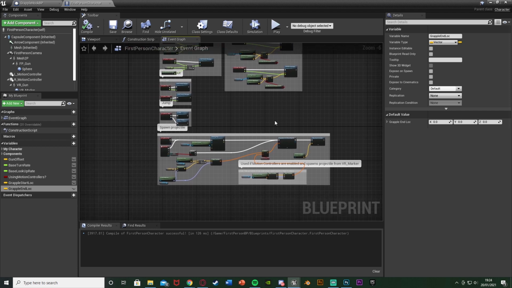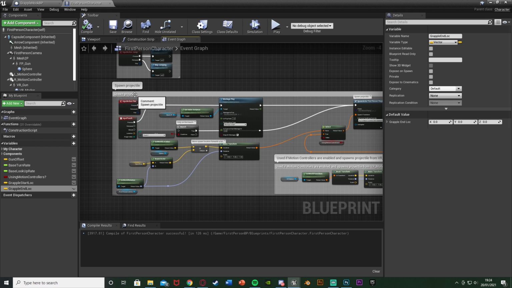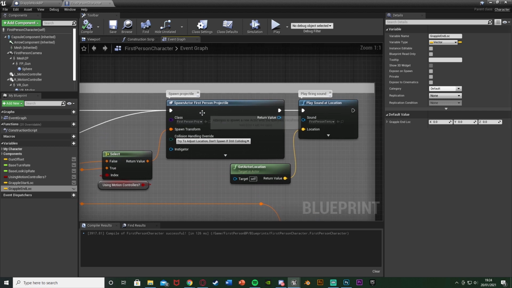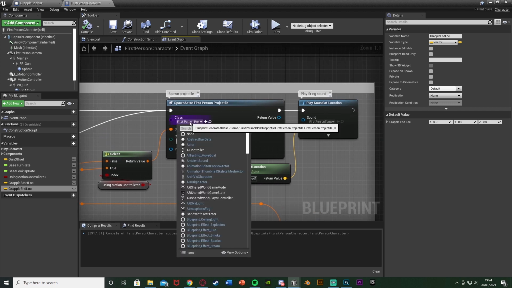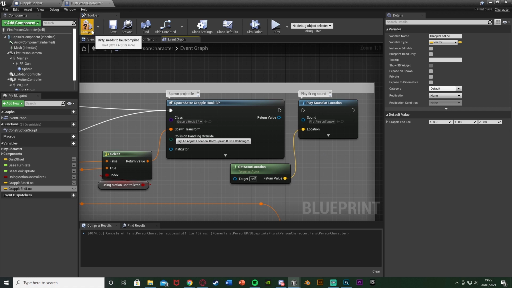In here, we want to find our spawn projectile code that we have here. Or if you don't have this, what you can do instead is just get this fire or left mouse button, come out of that, go into a spawn actor from class. In your spawn actor from class, you want to set the class as the grappling hook projectile we just made. So this is if you have this code as well. What we're going to do is change this to be our grapple hook BP there, like so. Compile that, and I'm also just going to disconnect this play out location, but you can keep that on if you'd like a sound, but I personally don't.